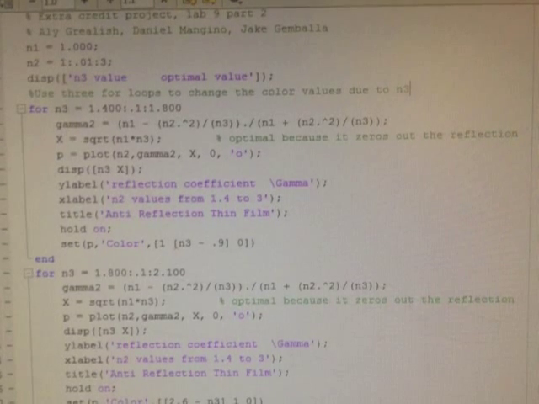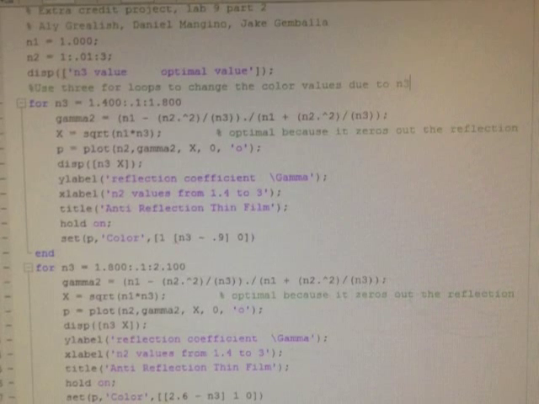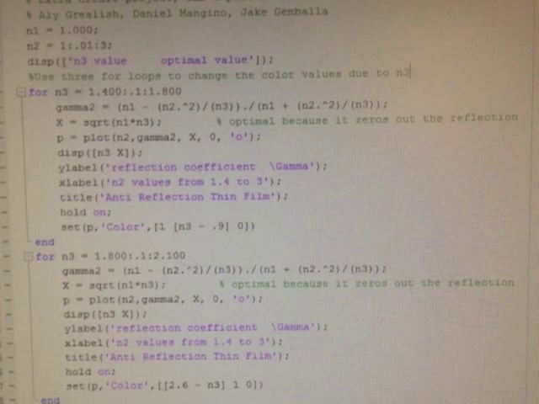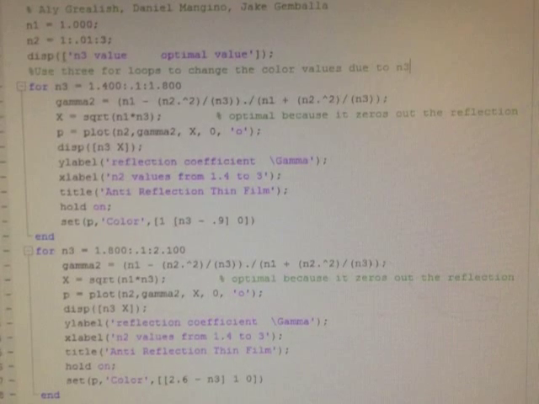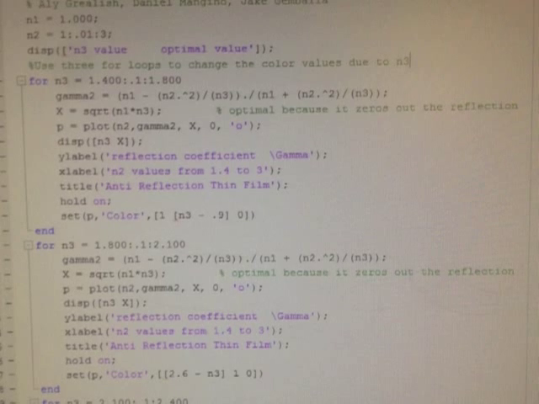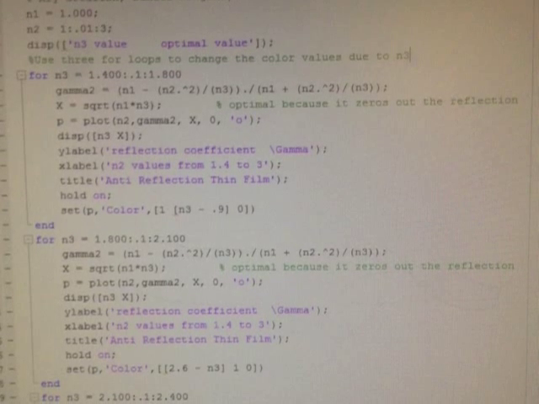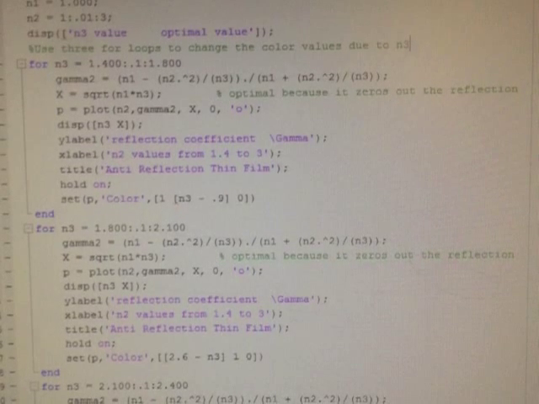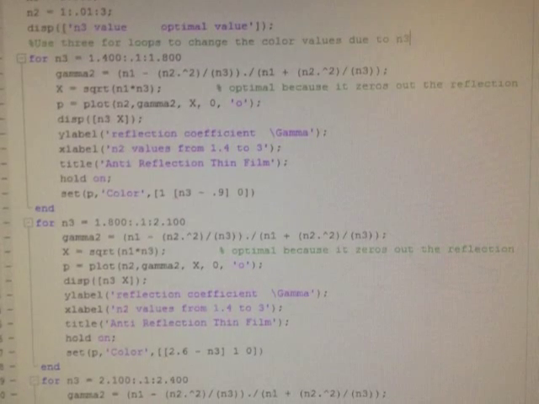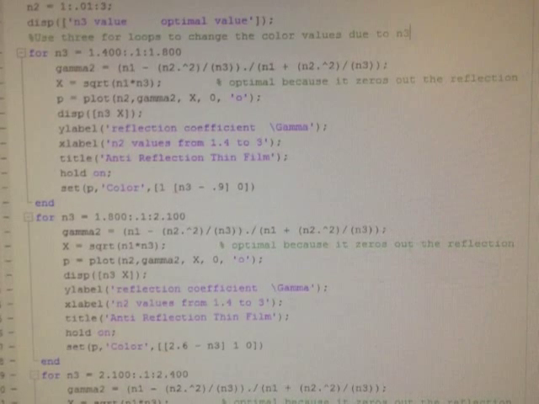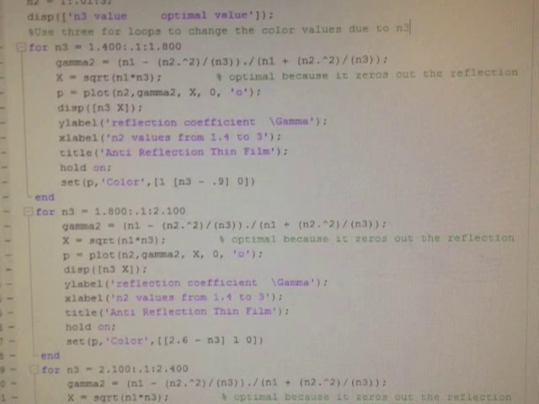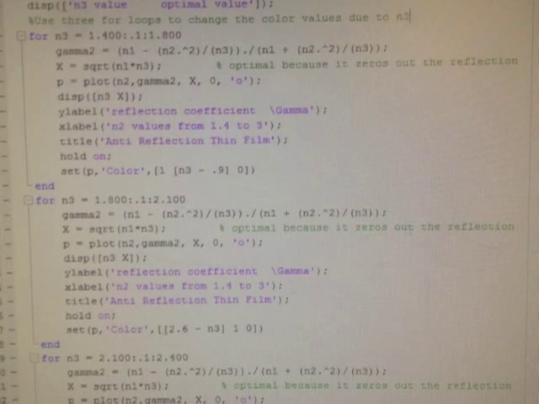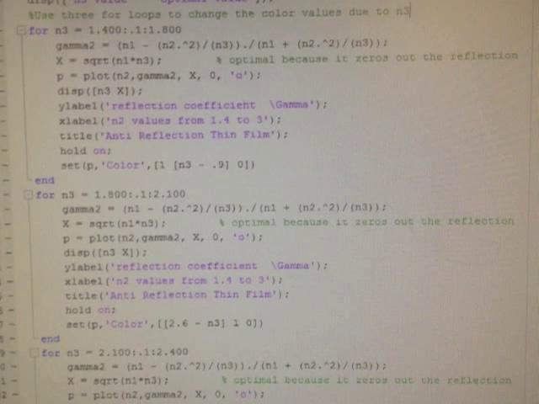Inside the for loop, we set gamma to be N1 minus N2 squared divided by N3, divided by N1 plus N2 squared divided by N3. Then we set x equal to the square root of N1 times N3. X is the optimal value of N2 because it zeroes out the reflection. If you look above in the gamma equation, we're just taking the top of the equation, which is this part, and setting N1 equal to N2 squared divided by N3.